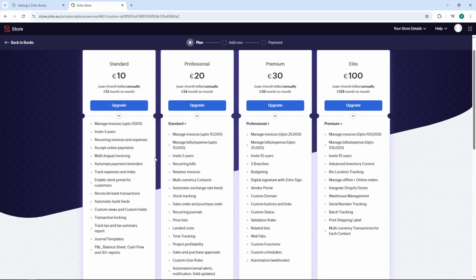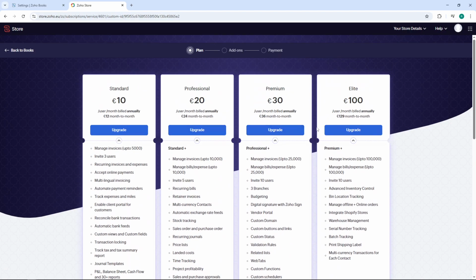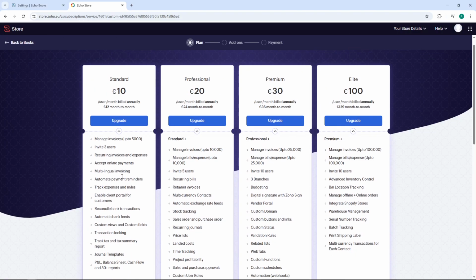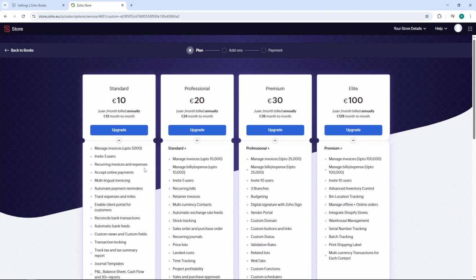Now you'll see different subscription tiers laid out before you. Take a moment to browse through the available plans and identify which one best suits your business needs. Each plan comes with specific features and limitations, so choose wisely based on what you require. Once you've decided, click the Upgrade button under your chosen plan.